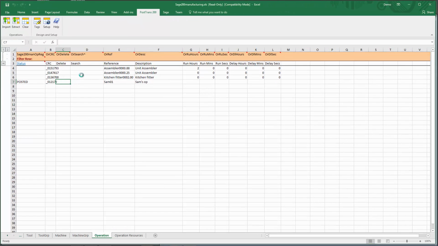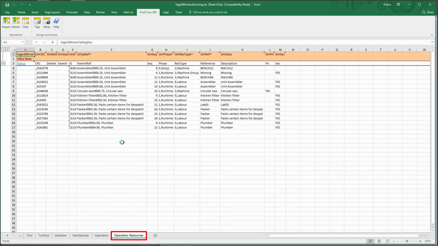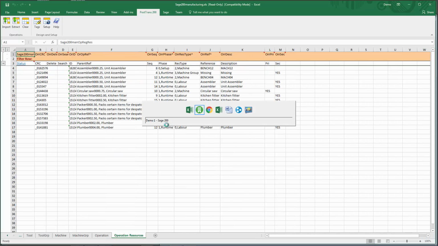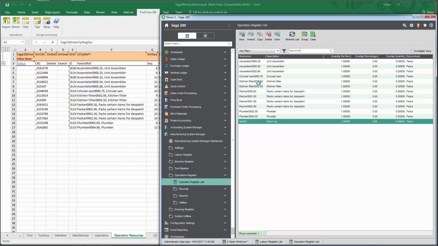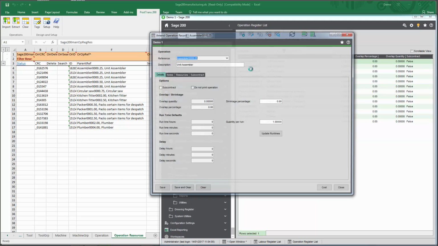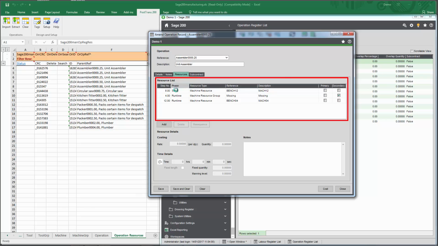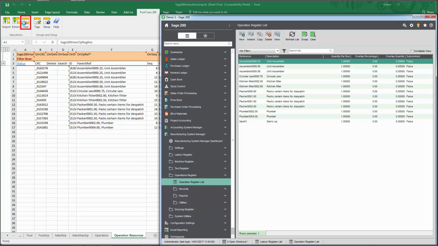So let's move on to resources. Resources are the items that relate to the register. Let's just go into an assembly here. There's my resources. So I've got 3 items here on assembler 025. So let's just clear that spreadsheet down again.